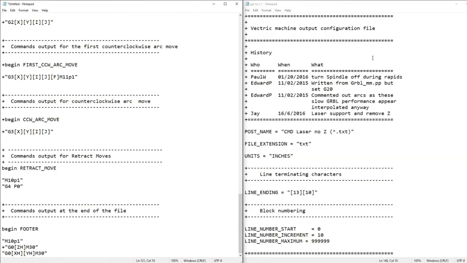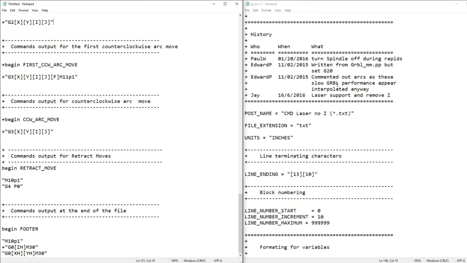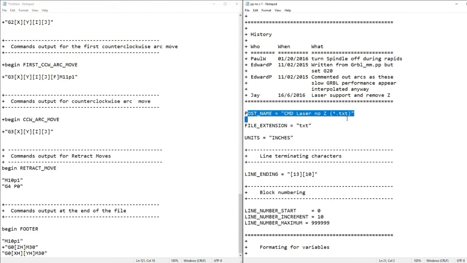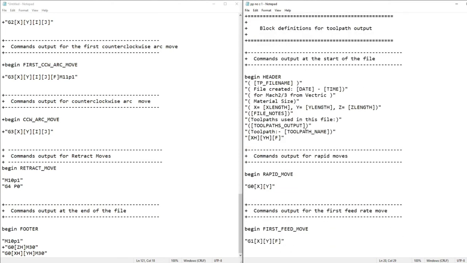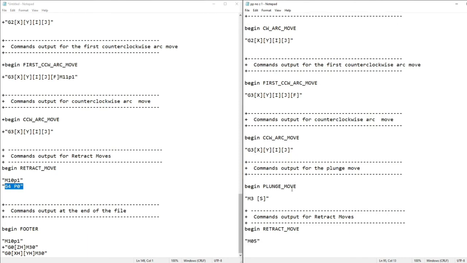So here's my post-processor. We had to modify it a little bit, or I had to modify it a little bit. It's the same thing as what I was analyzing on the other one, but the post-processor name I changed, so it'll show as CMD laser, no Z, sticks file, same TXT file extension, in inches. And everything is the same, except that I don't use the M10P1 command here. Everything is the same there, except the plunge move.